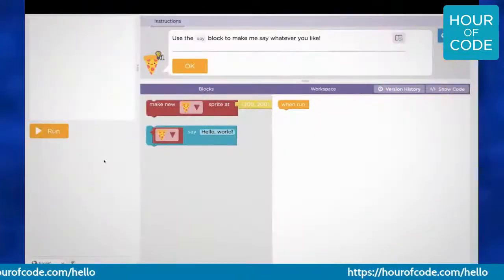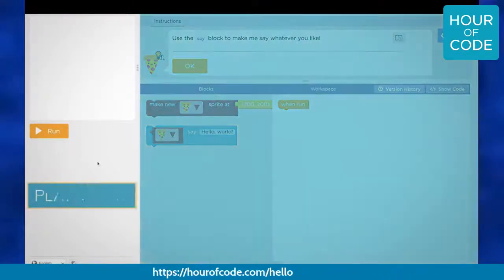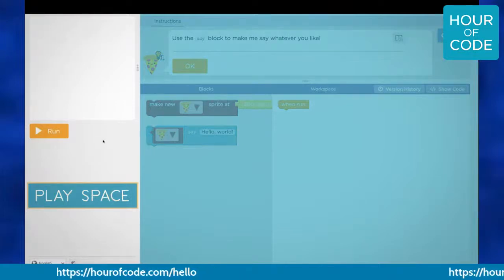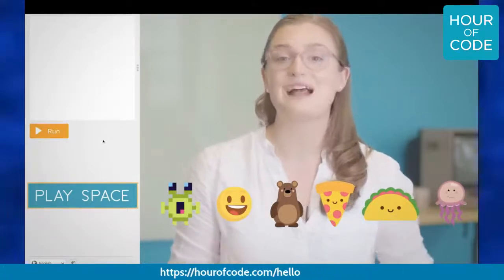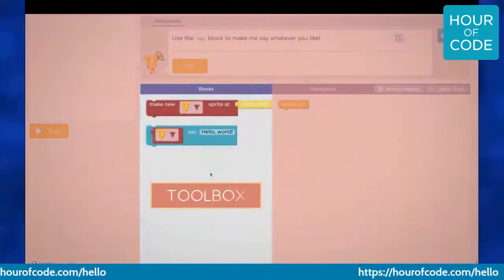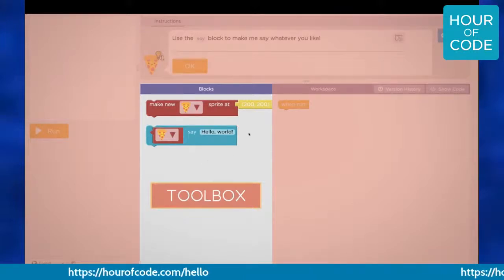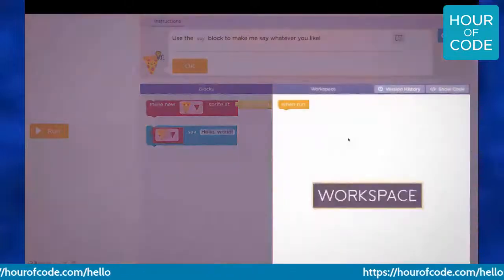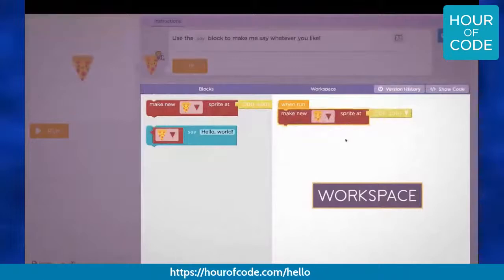You'll see that your screen is split into 3 main parts. On the left is the play space. This is where your sprites will show up. Sprites are objects on the screen that you can interact with, like a character or item in a story or game. This middle area is the toolbox. New blocks of code will become available in this space as you go through the lesson. The space on the right is the workspace. You can drag blocks out of the toolbox and into the workspace to build your program.